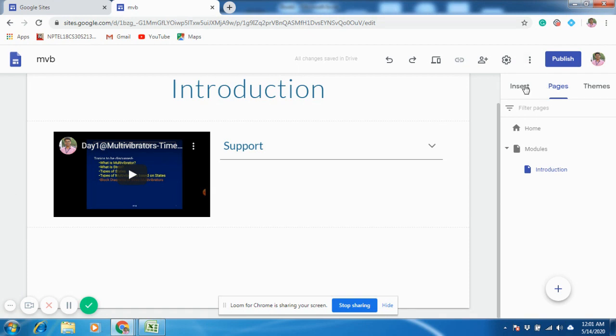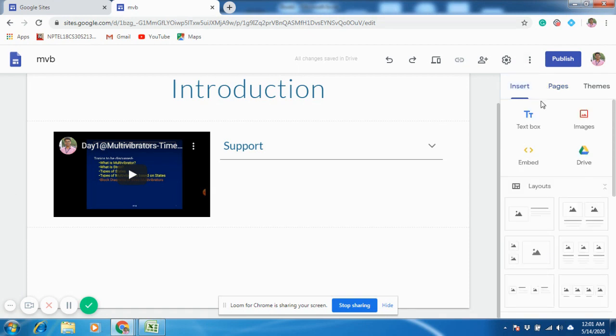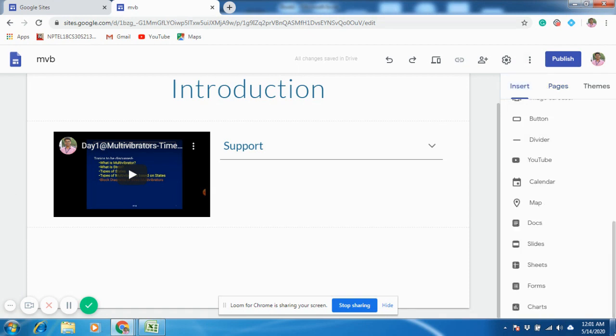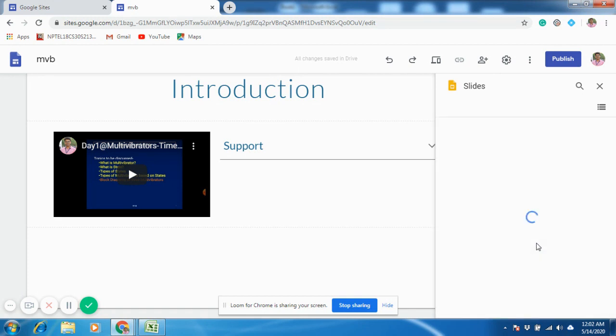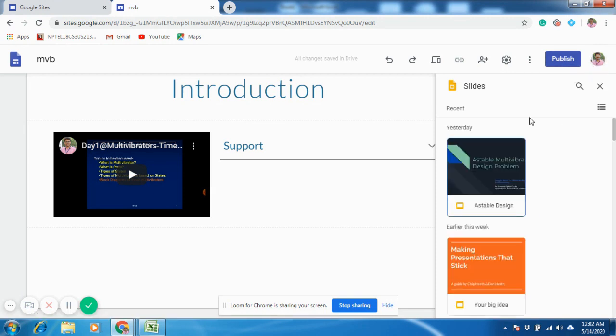So that means you can add Google Slides. Any presentation, any interactive slides if you have, you can add that Google Slides here. But remember that when you click on slides, the account will be the same account with which you have logged into these sites. The slides will come from the same account.